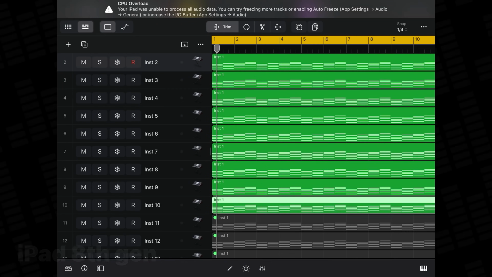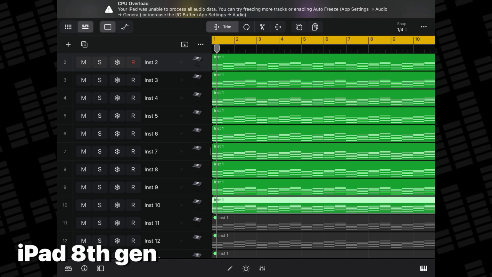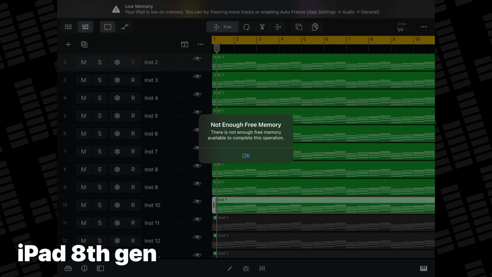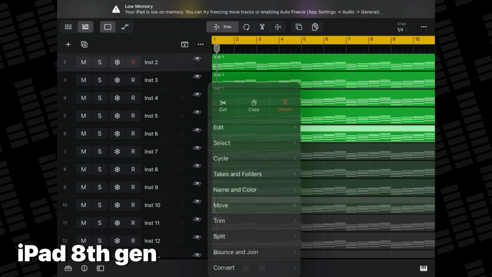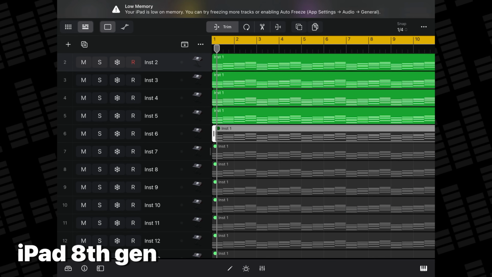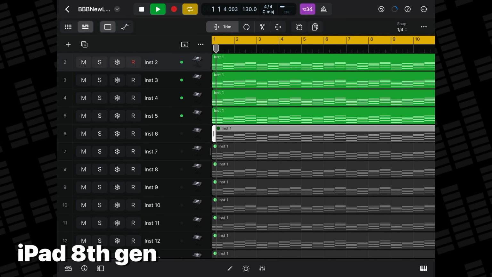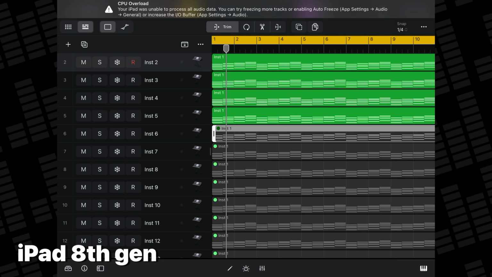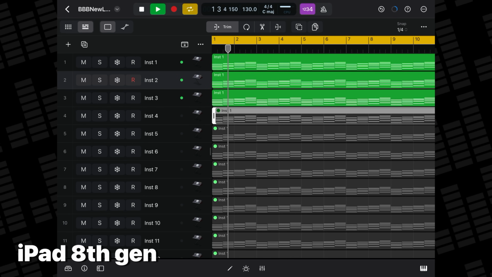Alright, let's start with the 8th gen iPad then. The project actually loads up, which is a good sign, but already even with just a few tracks enabled, you can see the CPU meter spiking. In fact, it only takes 5 active tracks to force a system overload, where Logic will prompt you to freeze some tracks before continuing. I eventually managed to get 3 of these tracks playing without the iPad shouting at me.